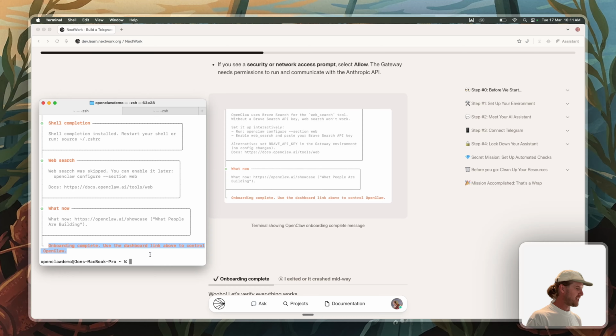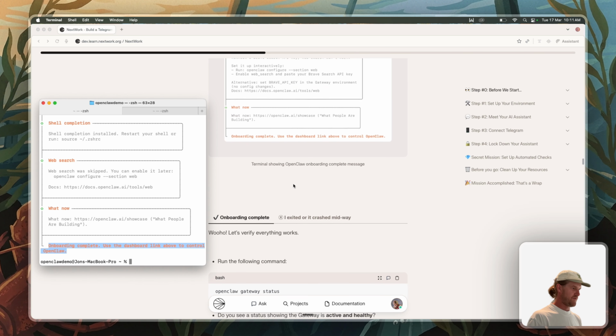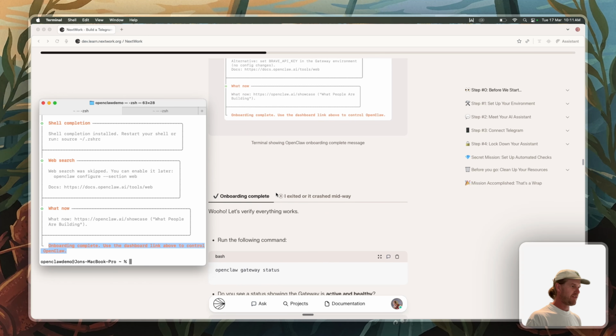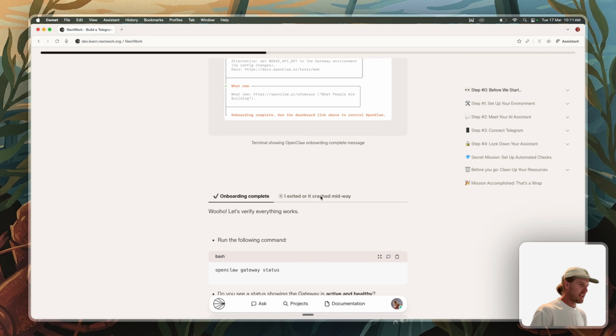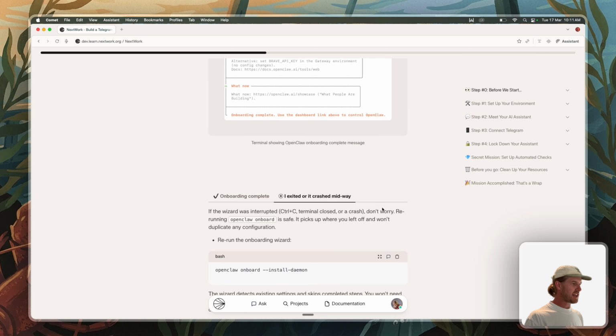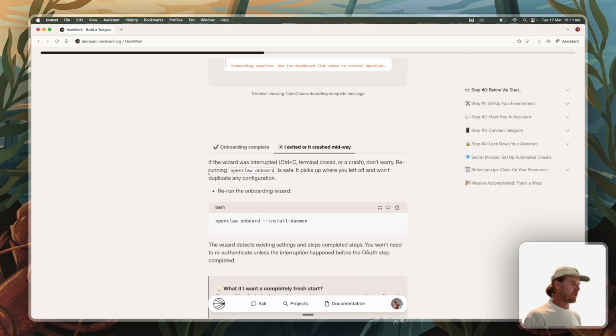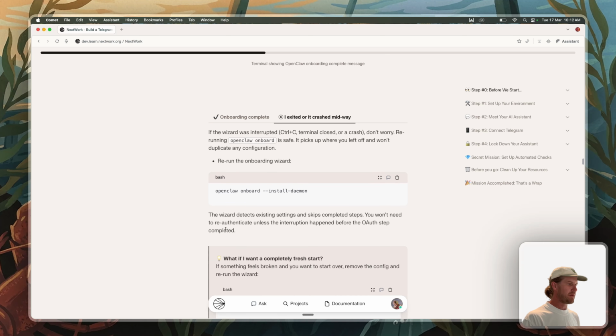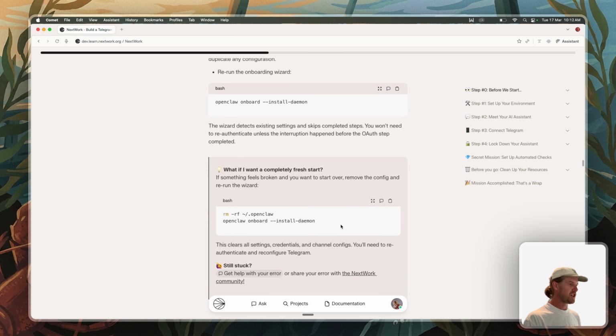Onboarding complete. Use the dashboard linked above to control OpenClaw. Amazing. So it looks like everything is working so far. If that is not the case for you, it's exited or crashed midway, well, let's rerun the onboarding wizard. We can copy this command and paste it into the terminal, and it will detect where you're up to in the onboarding wizard steps, and you can just go through that, and maybe you'll need to re-authenticate potentially.